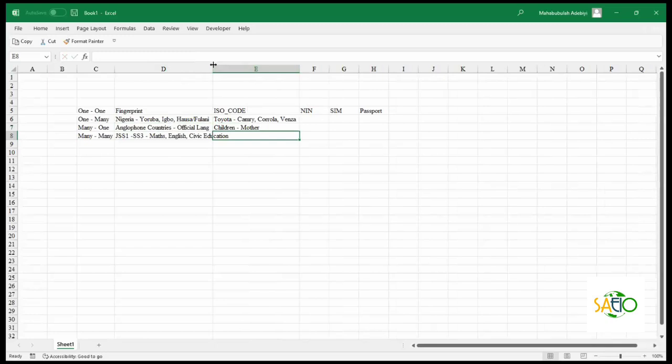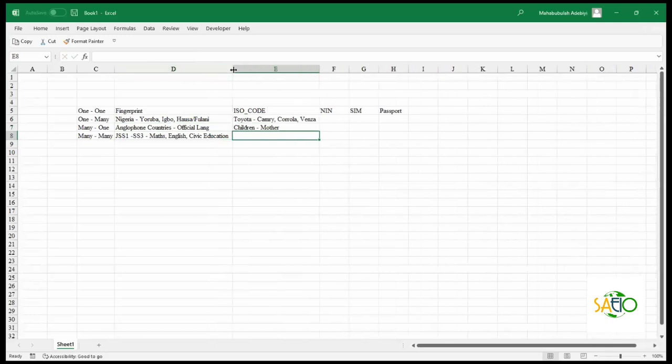What about many to many relationships? Like I said, JSS 1 to 3. They all offer what? These theory subjects are essential from JSS 1 to SS3, Junior Secondary School 1 to Senior Secondary School 3. Maths, English, civic education are compulsory subjects you must offer when in secondary school in Nigeria. These three. So now many to many relationships.